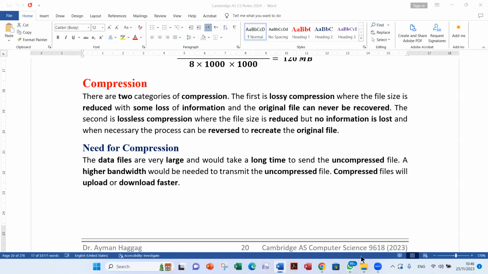Why do you need compression? Data files are very large and would take a longer time to send uncompressed. If you are sending a file by email, there is a limitation on the file size, so maybe you need to reduce the file size by doing compression. When you are uploading or downloading videos, audio or pictures, it will take a very long time, so maybe you would like to reduce file sizes by using compression.